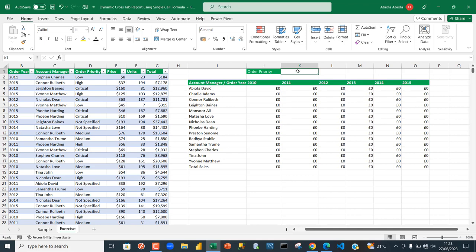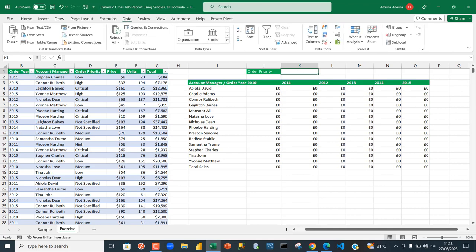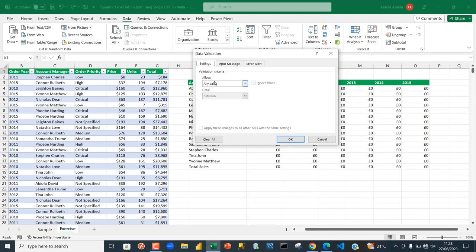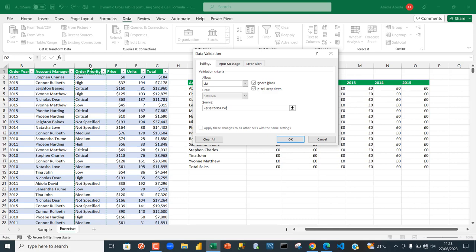remover. So in cell K2, just come to the Data tab, I click on Data Validation, I click on Allow a list, and of course in the source I can look for the Order Priority column in column D. Now the data set is in an Excel table, so I can select the entire data.